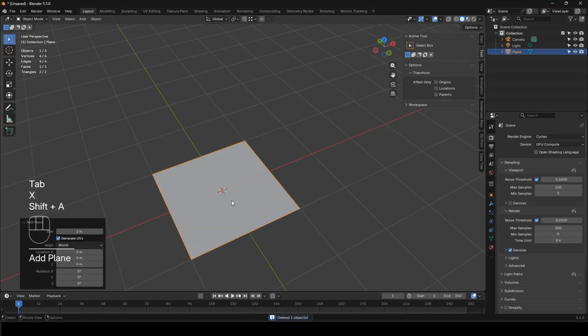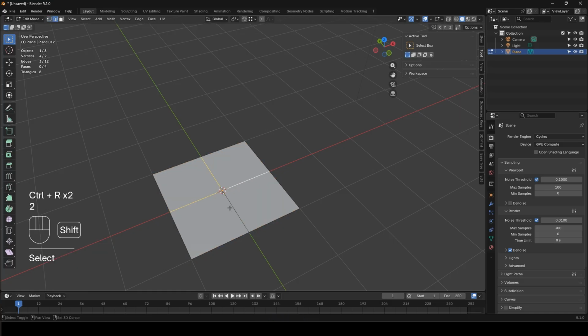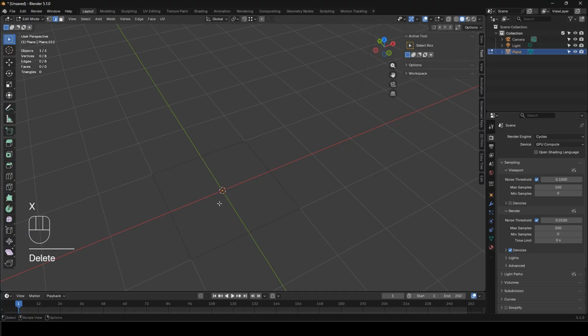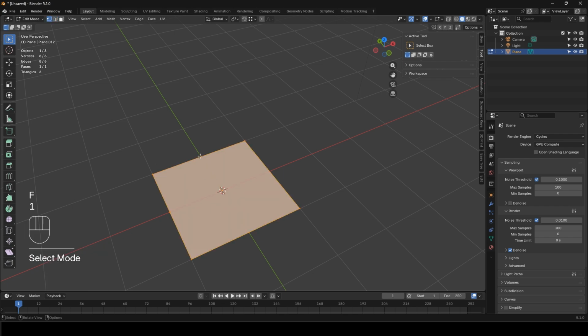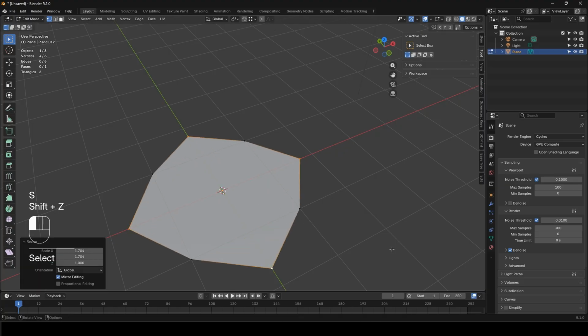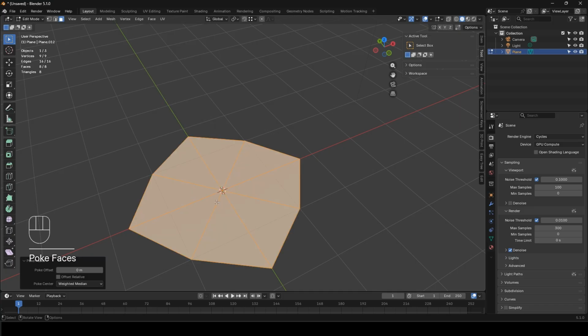Interestingly, this also works on n-gons, so if we do a loop cut here and there and then shift select the inner edges, delete them, and then using edge selection, if we just do a loop select and then fill, and then select the other vertices and then spread them out everywhere but the Z, and then what we can do is with our face selection we can go face and then poke faces, and then we've got our central vertex with all of our triangles.